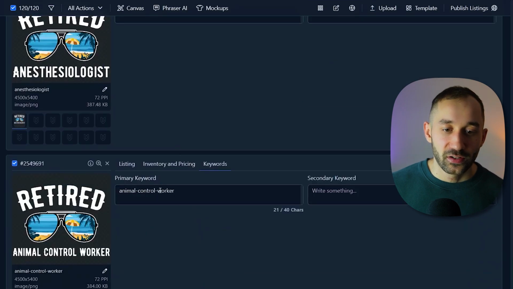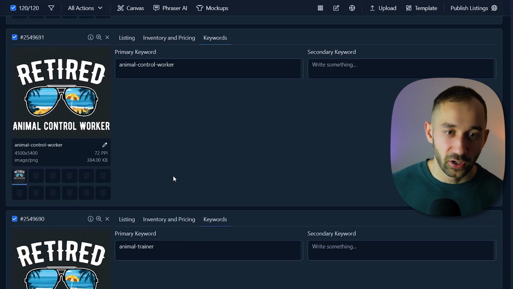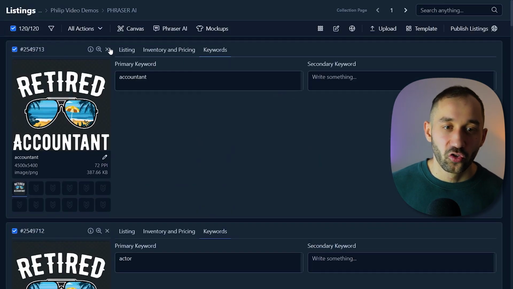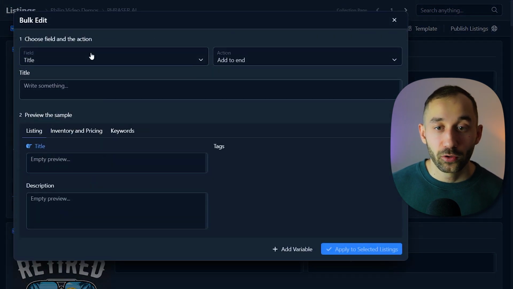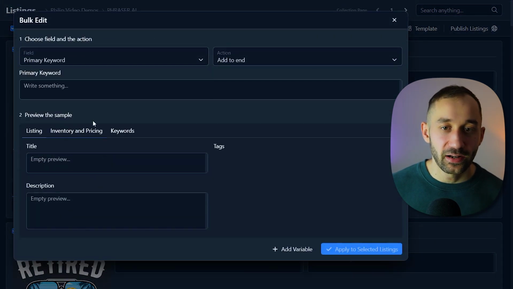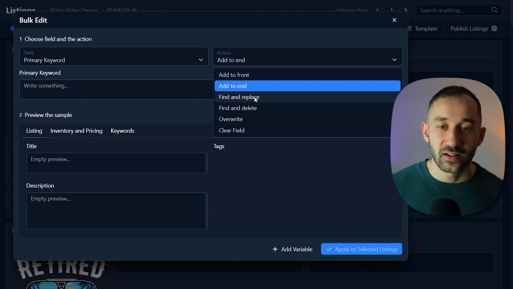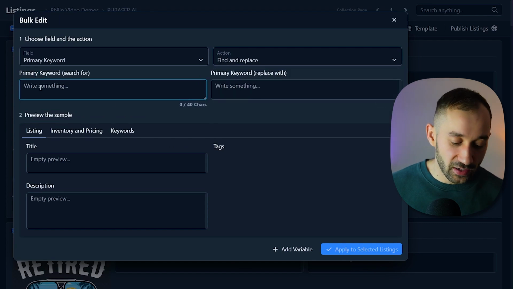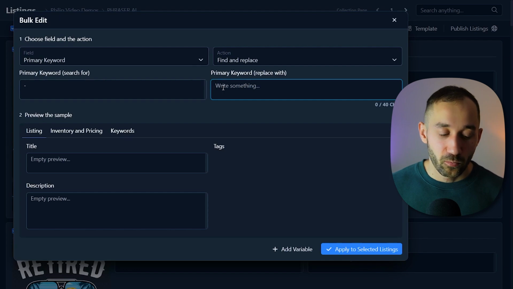Now you will notice that I've got a few hyphens right here within my words, which is obviously quite annoying. I don't want that to actually be in the listing. So another quick fix for this would be to go back to all actions, edit in bulk, change this to primary keyword again, and change the action to find and replace. And now I'm going to find all of the hyphens and replace them with a space.